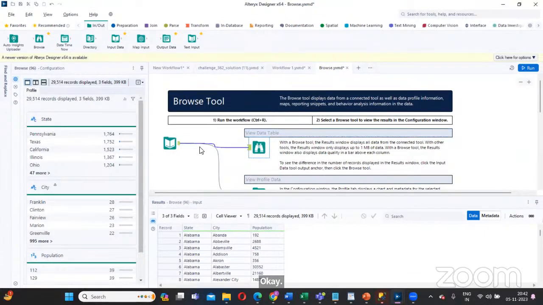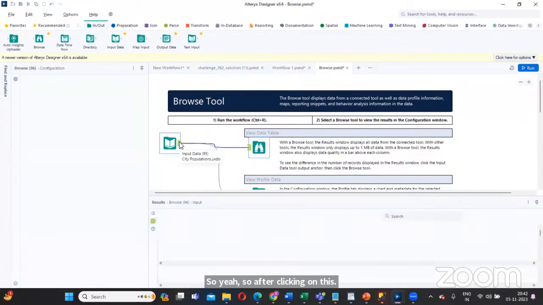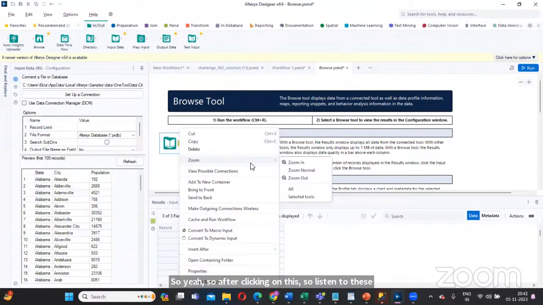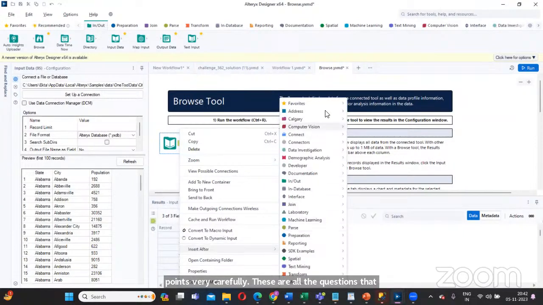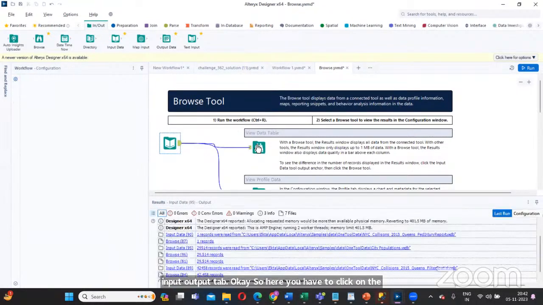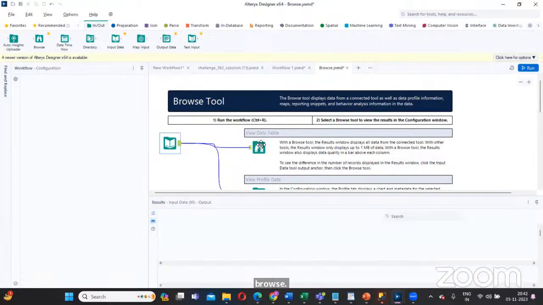So after clicking on this, listen to these points very carefully. These are the questions that I'm covering, and they will be covered in your certification exams as well. Go to Insert After and go to the Input Output tab. Here you have to click on the browse tool.